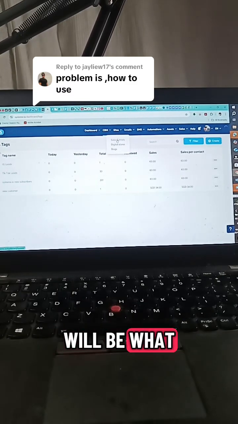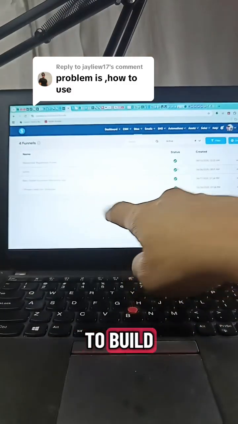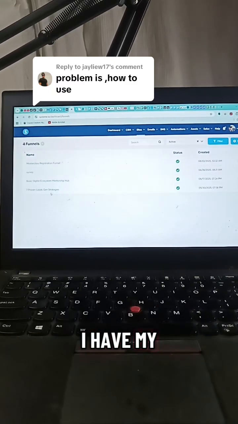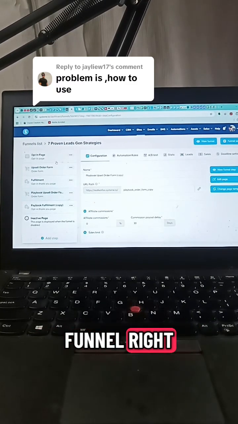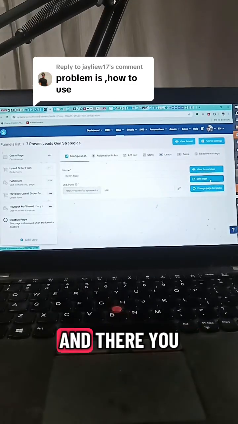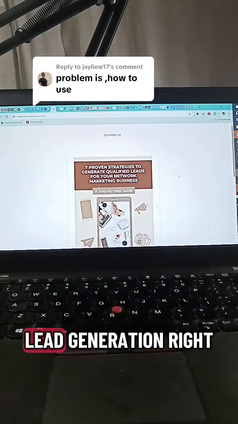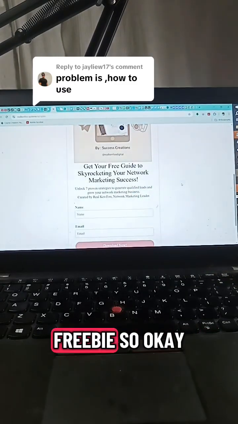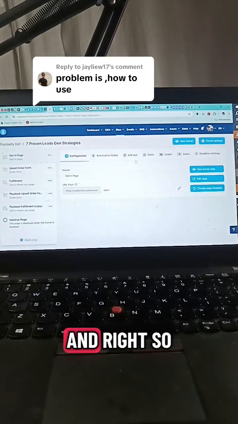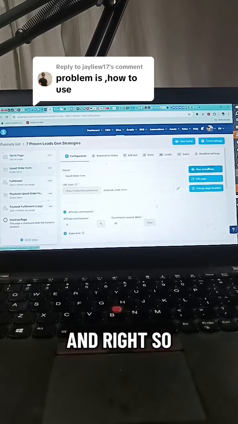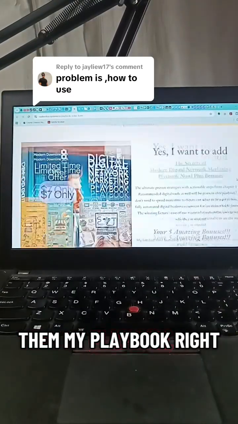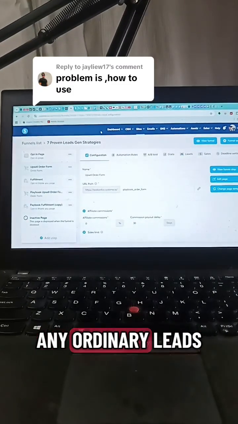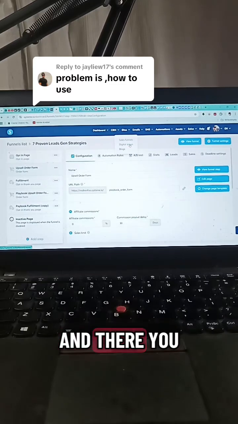So next up, what will interest you is the ability to build your sales funnel, your leads generation funnel, which over here I have my leads generation funnel. I can show you right here. And there you are, this is my leads generation, whereby I collect the potential customer's contact information by giving them a freebie. Then I can go on to upsell them my playbook. That's how I structure my leads generation funnel. It's not just any ordinary leads generation.